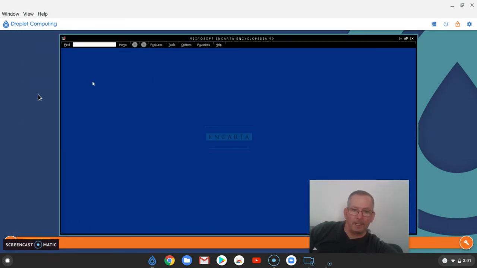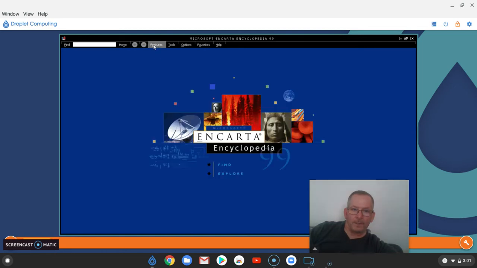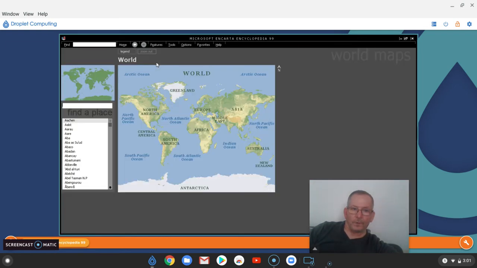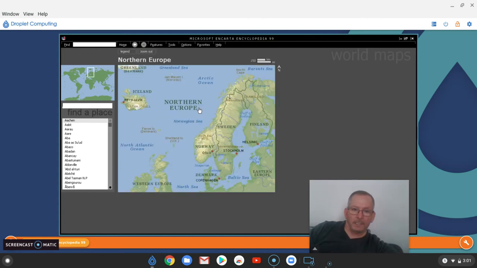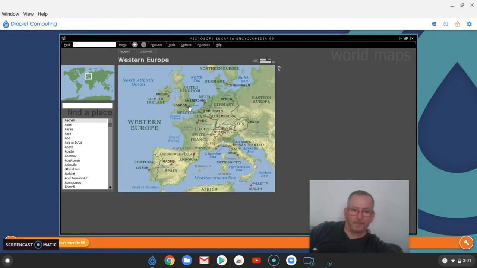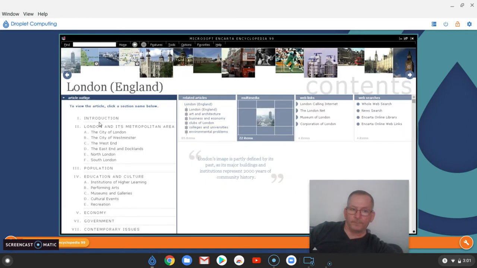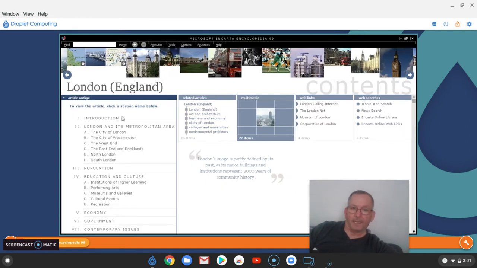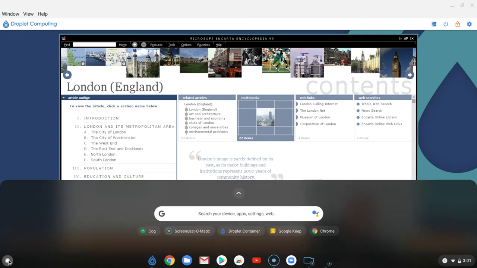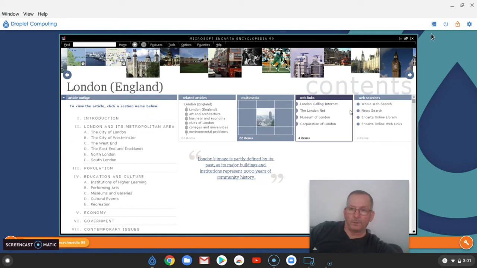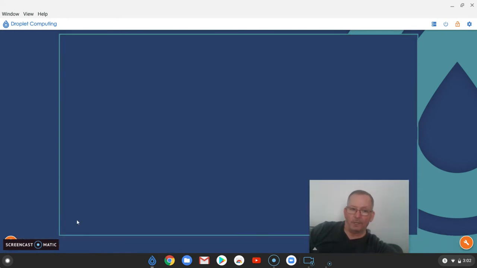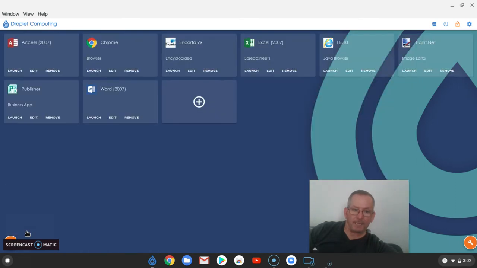Encarta. Again, it just launches. If I go to World Maps, zoom in, click on London, go to the article, everything that I'd expect that application to do on a Windows endpoint device, it's doing on my Chromebook. So let's look at one more app and then I'll actually show you how to install an app. The last app I want to show you is quite an important one.